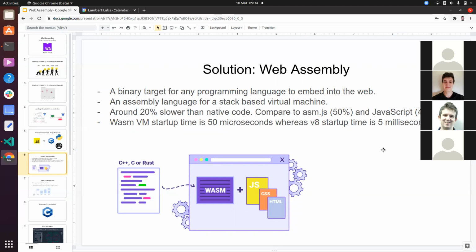But it is imperfect. So it has around a 20% trade-off. So if you take a C file compiled to WebAssembly, you'll be around 20% slower than the real C code. If we compare that to asm.js, which is a very strict subset of JavaScript that only allows numbers, that's around 50% slower than native code. And pure JavaScript is around 400% as slow. So this 20% trade-off is looking really good, especially considering the portability that we have.